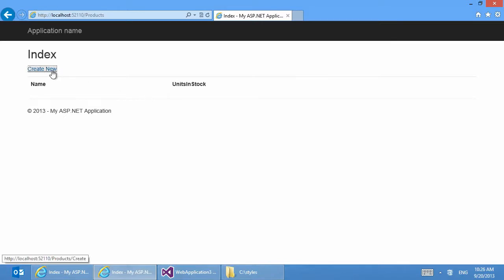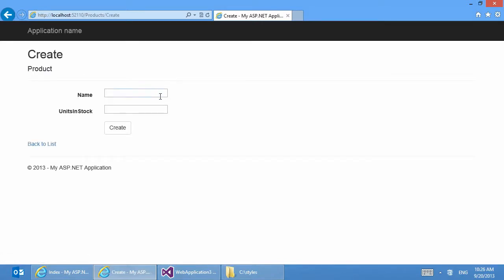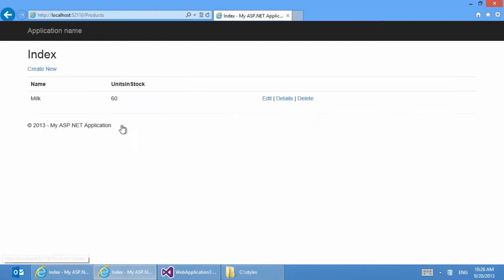we'll see the same type of experience as we had before, and I can once again create milk, let's say with 60 units in stock, create that, and we have the same experience as we did before.